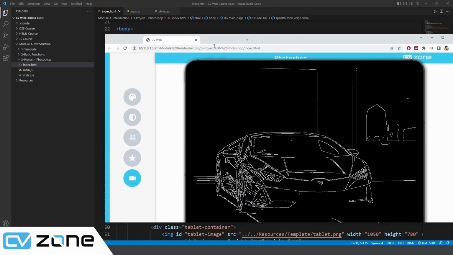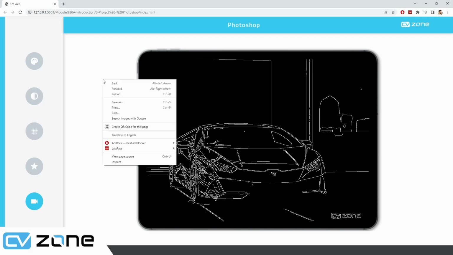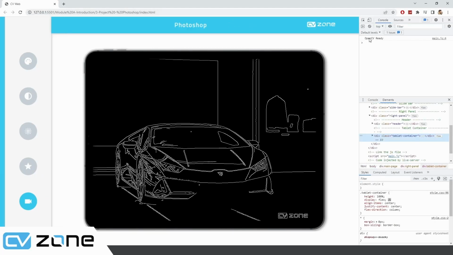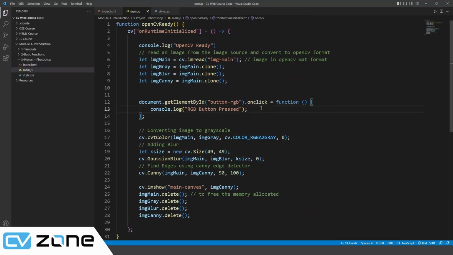And now we will open it up. There you go. If we click on this, we will first go to inspect, and here OpenCV is ready. If we click on this, you can see RGB button pressed. If we click again, it says 2 times RGB button pressed, 3 times, 4 times, 5 times, and so on. So this way we can write whatever function and code we want inside this part to actually run.